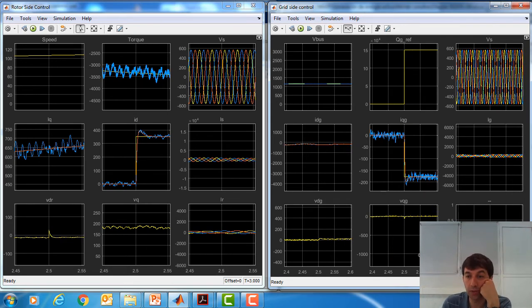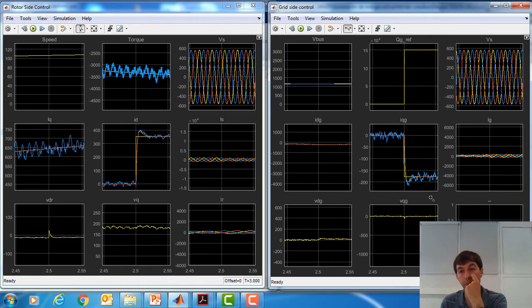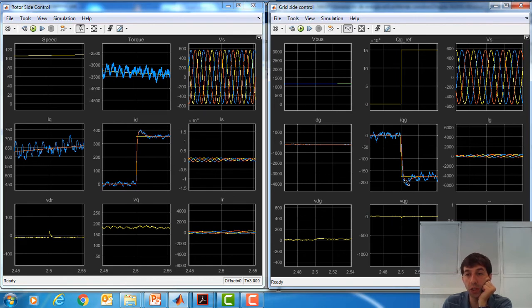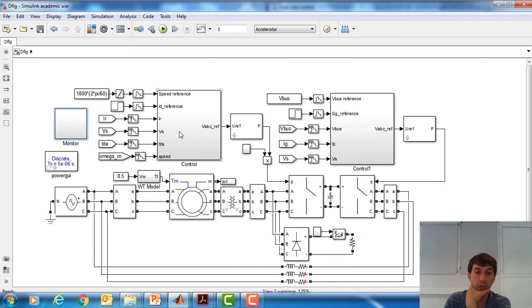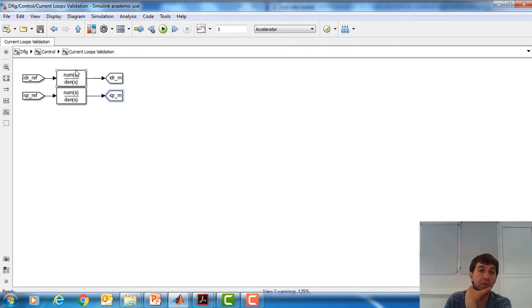Like 2.45 and 55. Let's do a very similar zoom. So here again we see how the theoretical approach, the orange one, goes quite well with the blue one, which is the actual one. Obviously the blue one has ripple due to the switching frequency that the simplified model doesn't take into account. Here we have the references.